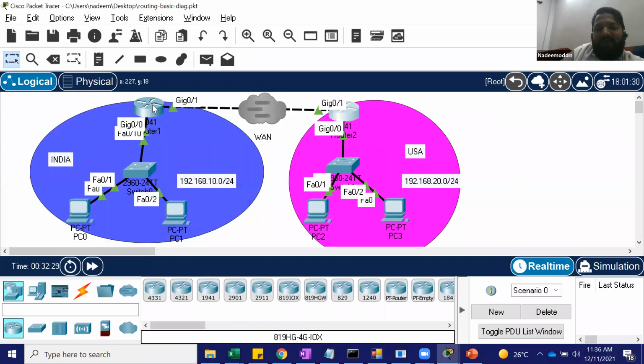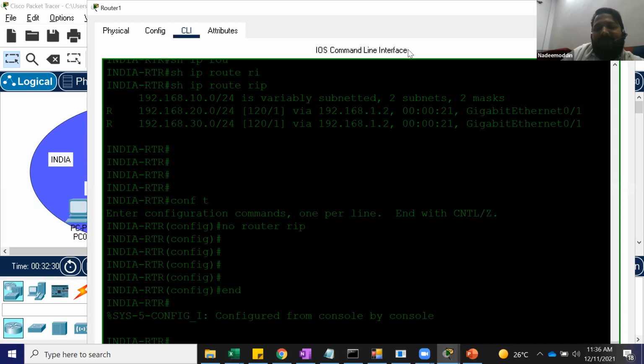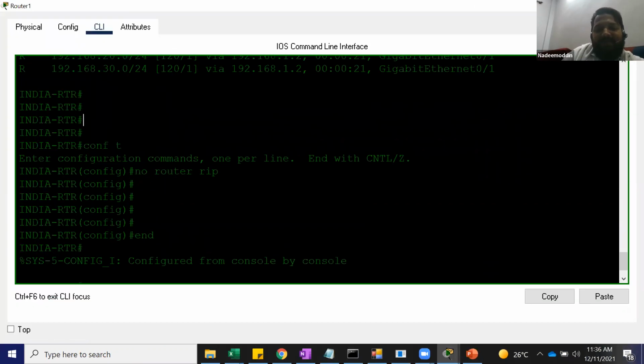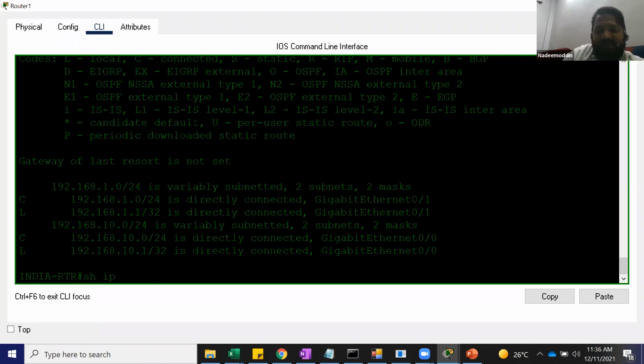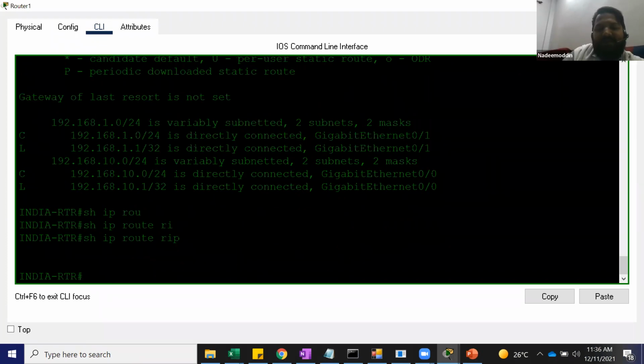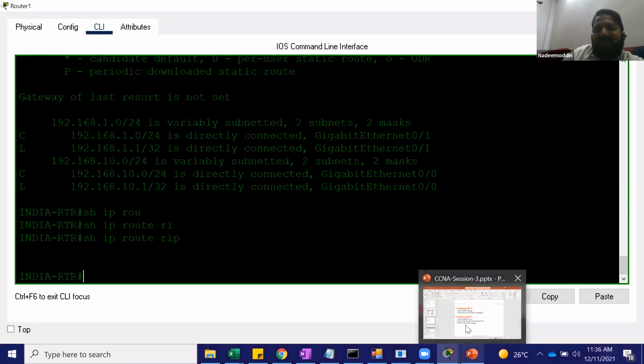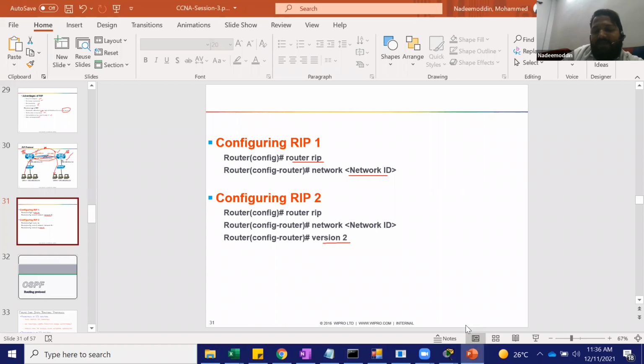Similarly, if you go here, previously you were seeing these networks, but can you see here, show IP route? Nothing. Show IP route RIP. Do you see anything here? Nothing. See how simple the configuration is. Just one command: if I remove it, everything is gone, and by adding, you just need to add the stuff. So this is RIP. It is a little bit slow, but it is easy in nature. So is it clear, Ubaid?